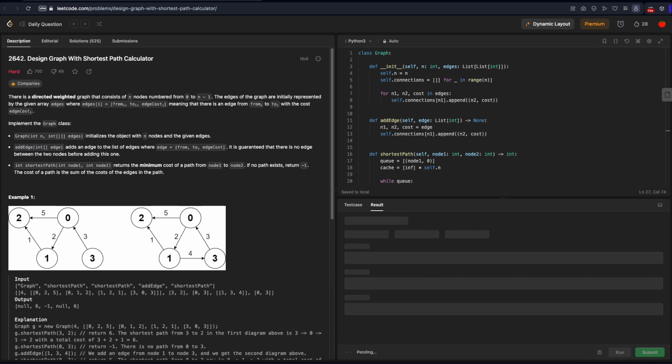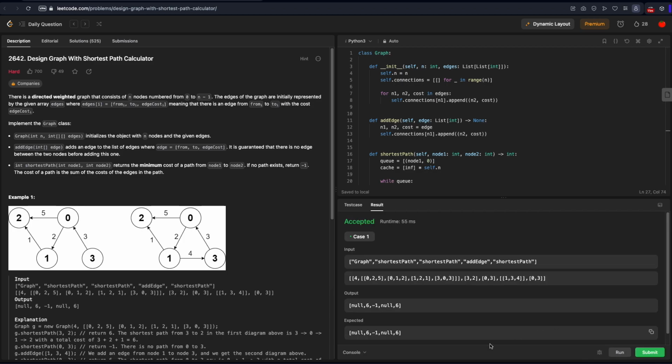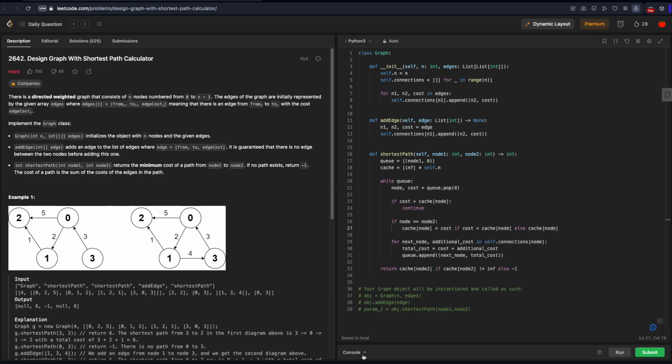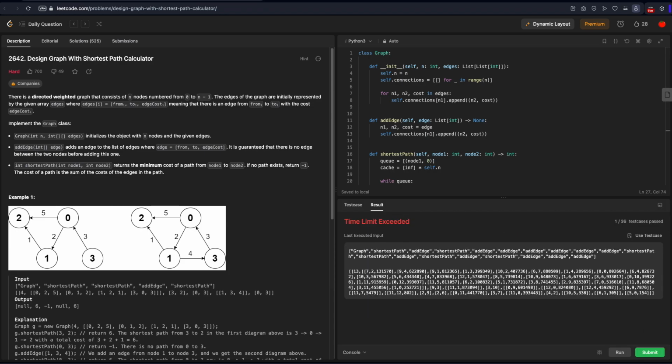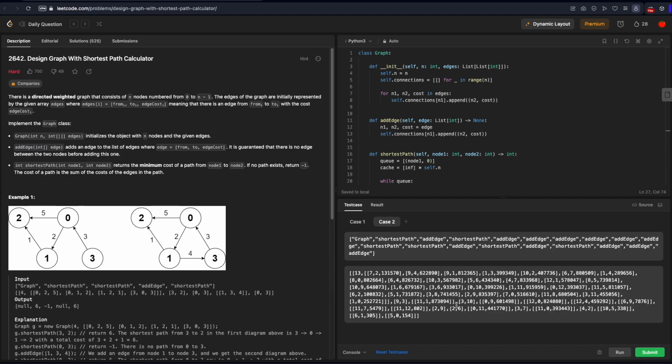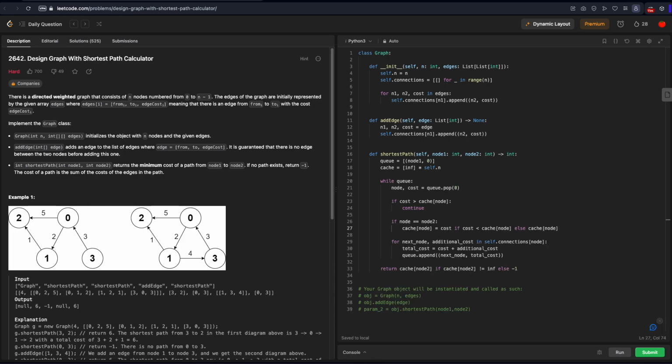Let's try this. Okay, so this seems to work, but there might still be some optimizations we can do. Let's try this and see if we can pass all the tests. Time limit exceeded. All right, we only beat 1 out of 36 test cases. Wow. All right, let's jump back here. So what are some things that we can do to speed this up?